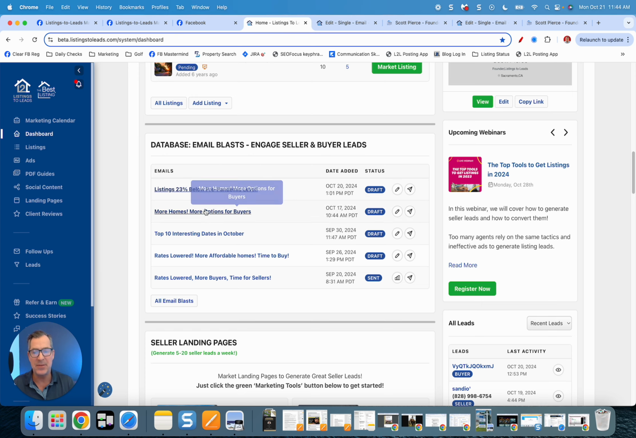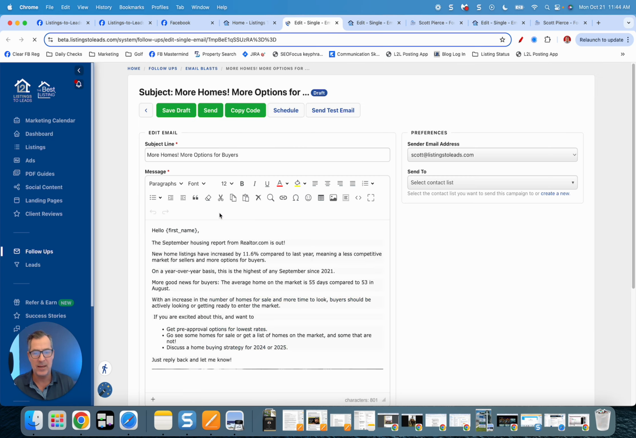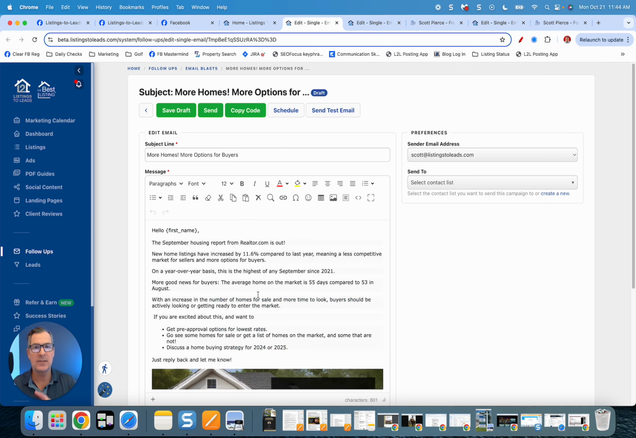And then the same thing with this one, more homes, more options for buyers. Again, edit it, send it to your database, call some of the buyer leads, call some of the people that open it, make it as a post, make it as an Instagram story, and also make it as a short form video. A lot of great ways for free to engage with your audience in your database and social media.